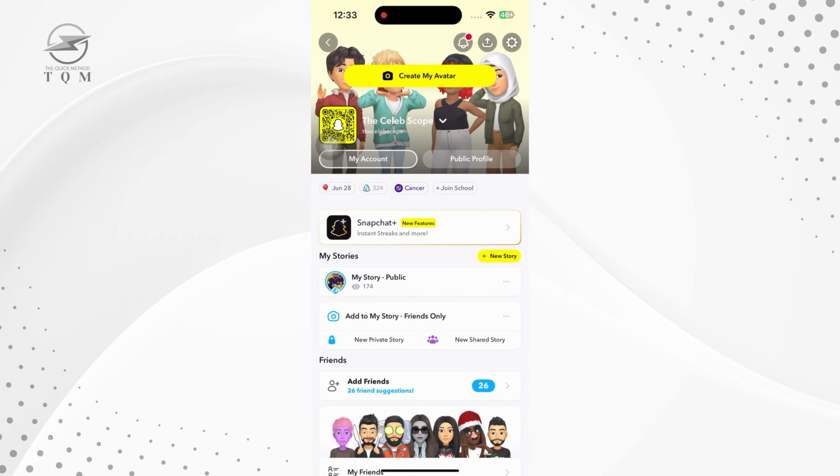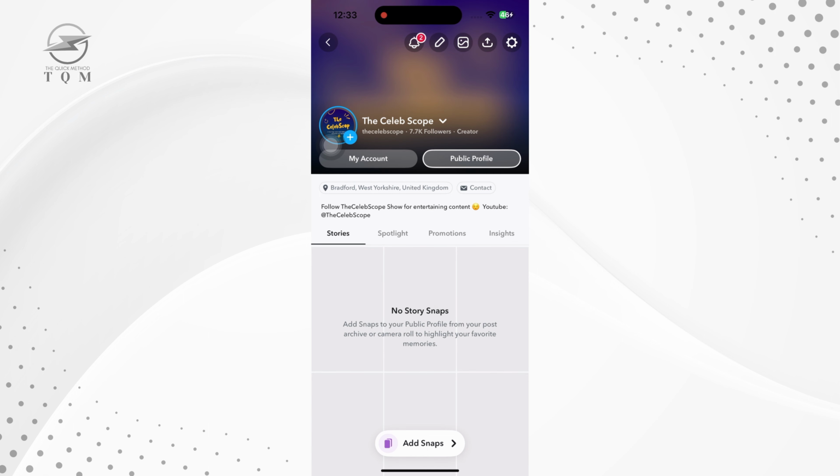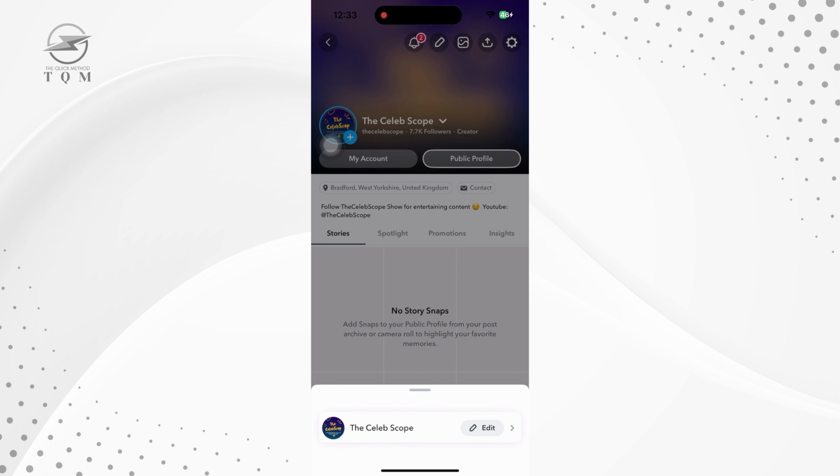Once it's created, you can scroll up to find My Public Profile and tap on it. From there, you can edit and customize your public profile however you like. And that's how you create a public profile on Snapchat.